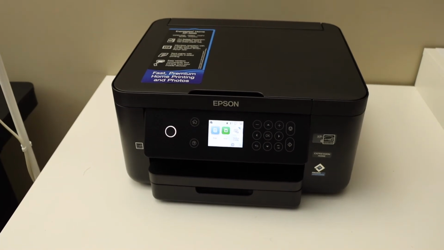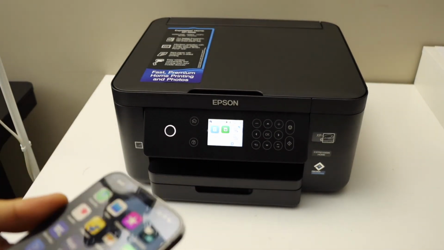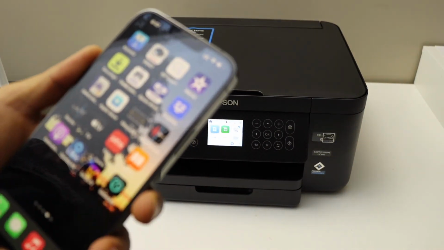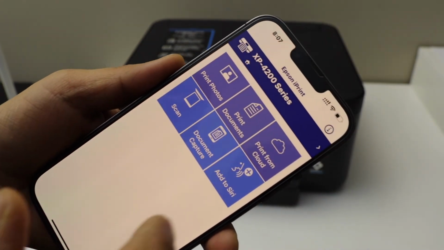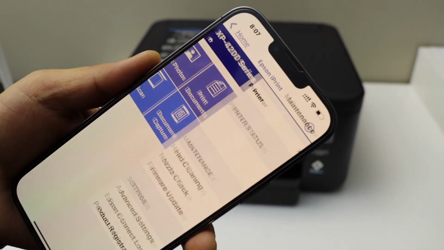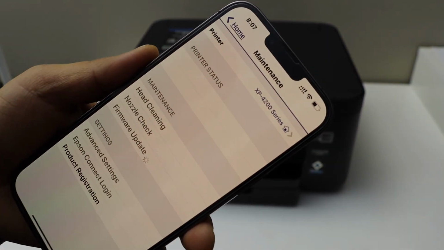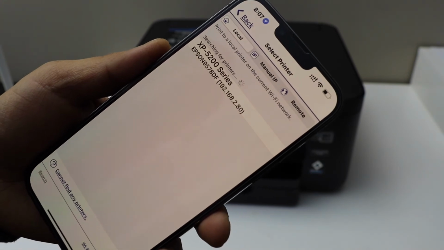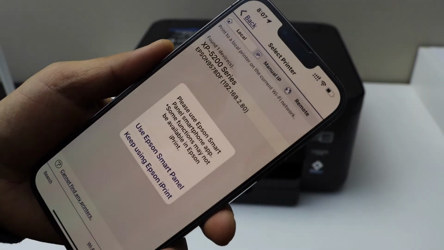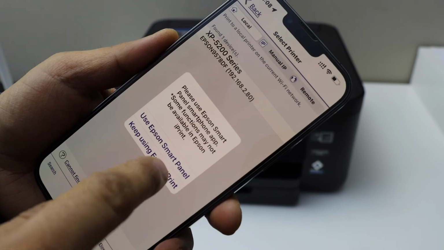On the iPhone you have to download the Epson iPrint app. You can download it from the App Store. Open this app and on the top home button select the home screen. Select home again. Select your 5200 series printer. Select keep using Epson iPrint.